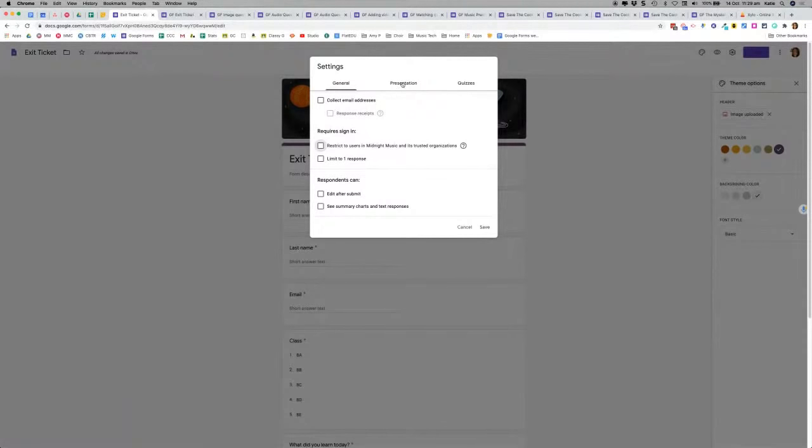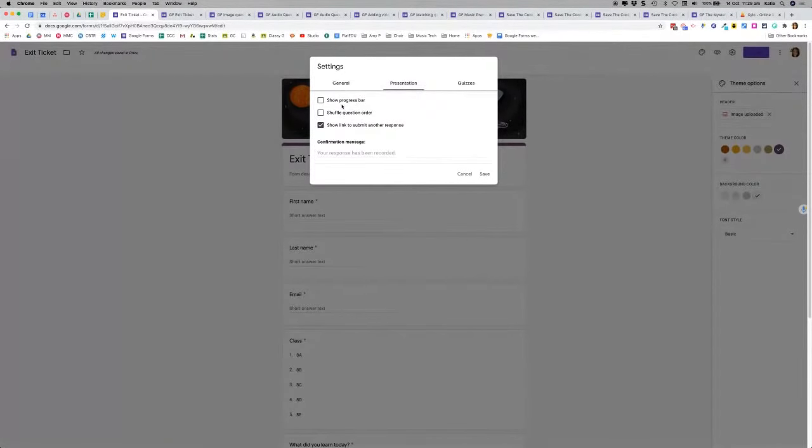Going along in the next settings here, presentation. Here's where it says the link to submit another response, so you can turn it on and off there. Shuffle question order can be really useful. I'm going to talk a little bit about that later on. Turning on show the progress bar: if you've got a very lengthy form, you can actually turn on a progress bar which shows the people that you are halfway through the form filling out process or 3/4 of the way through. That's a nice thing to do if the form is quite lengthy and you want to allow them to see how far through.